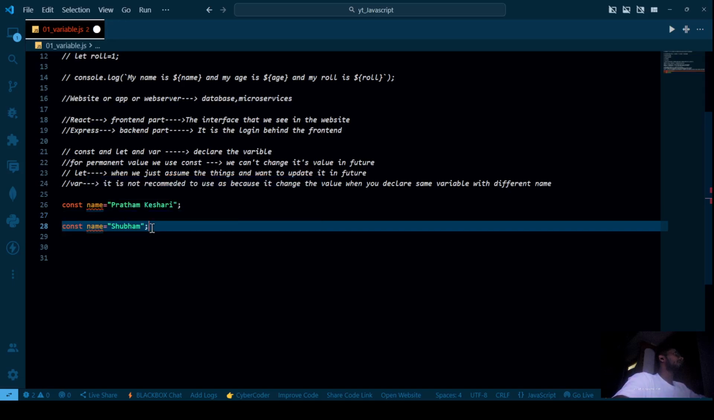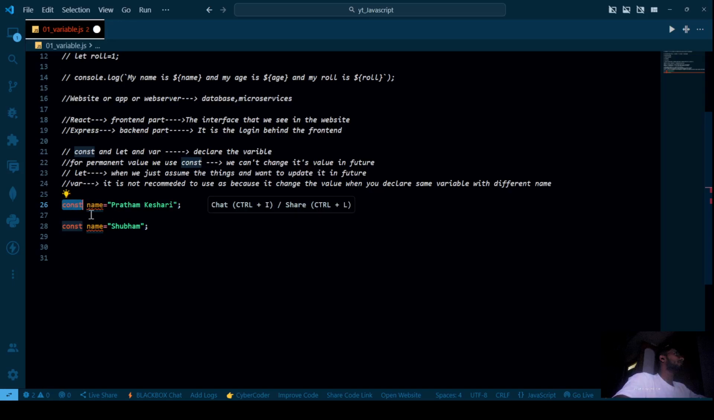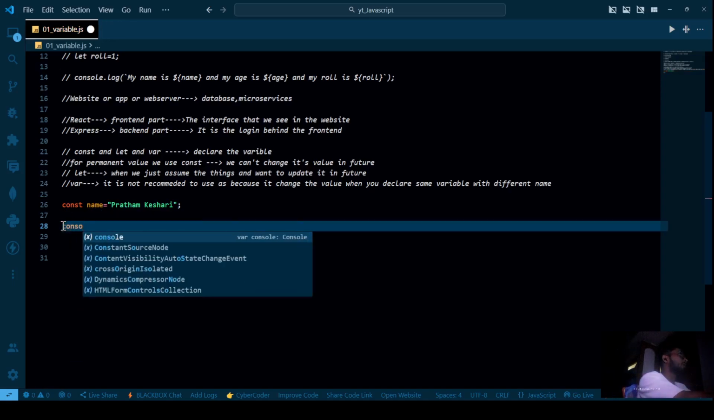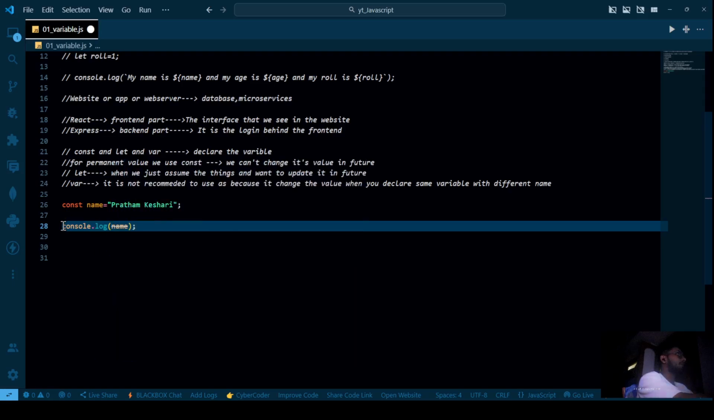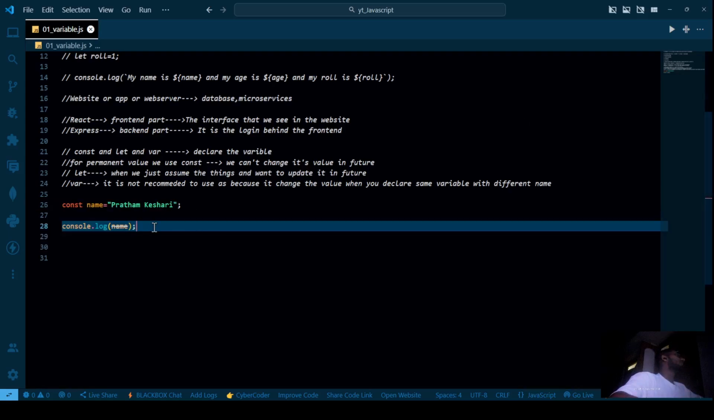From this point of view, you can understand that we can't redeclare the name again, because we have written the variable with const. So this is all about const. Now suppose I want to change the name. It will change the name. Now this is all about const.